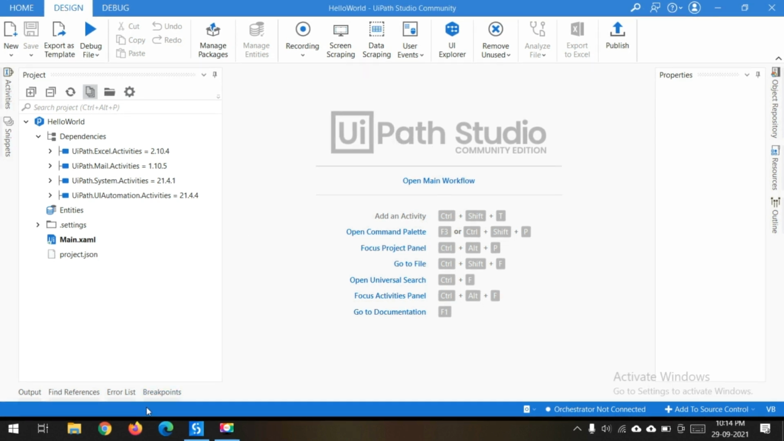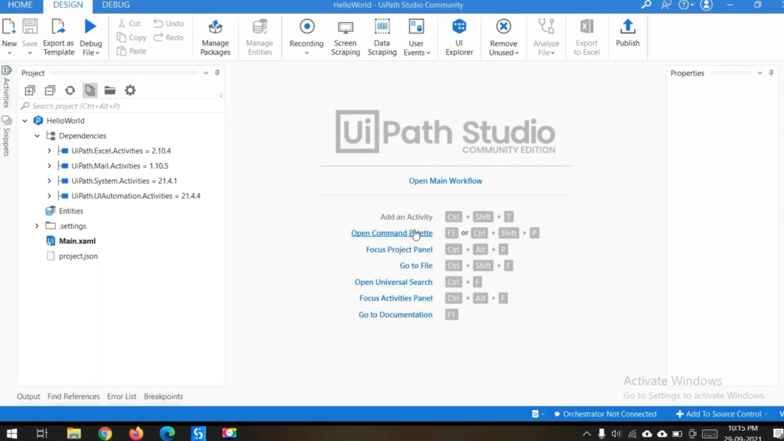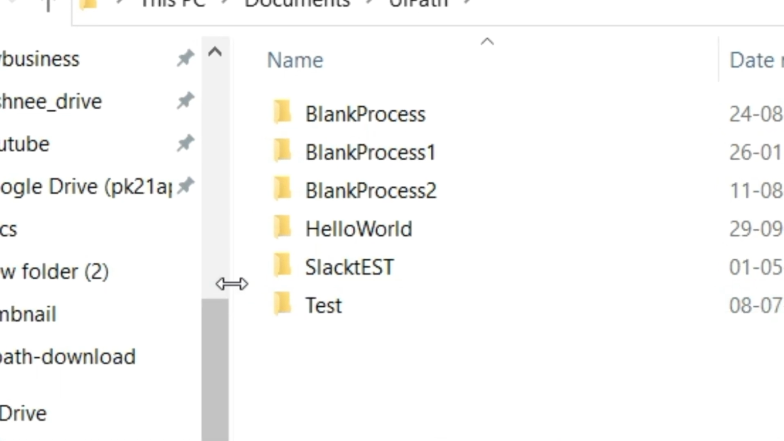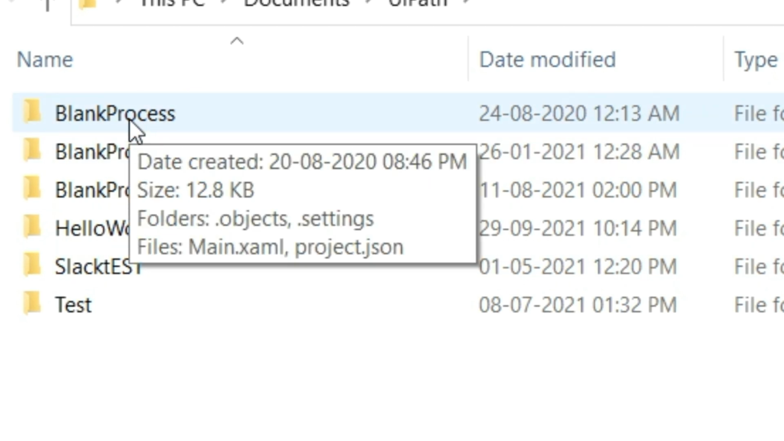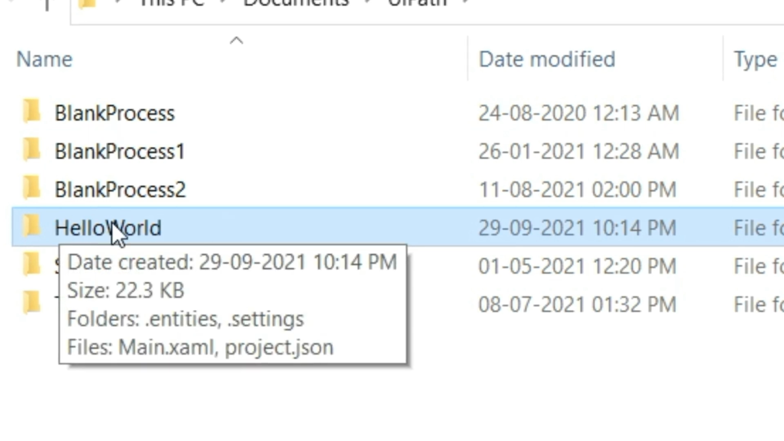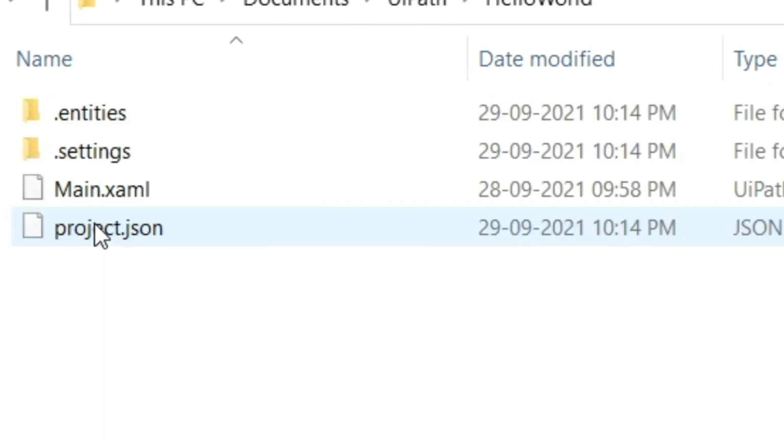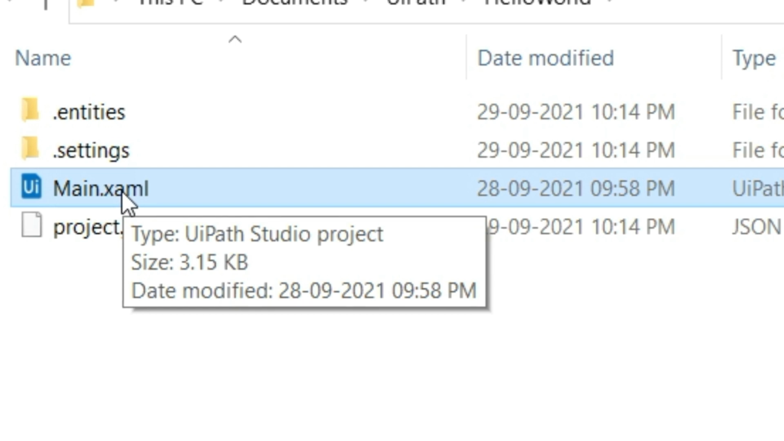Let's see what it actually created on the disk. I'm going to the folder where this project was created. Here we just created one folder, this one, hello world. This is our project, and these are the files created by the bot. You can see one file called main.xaml. This is the main startup file for our project. This is the UiPath file.